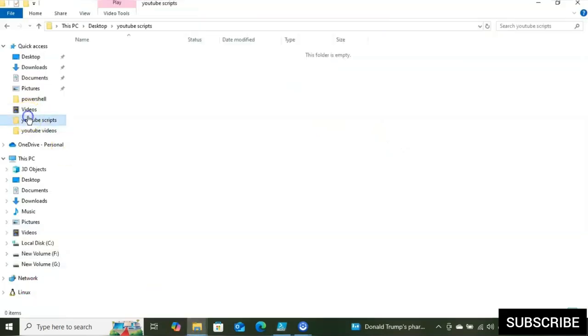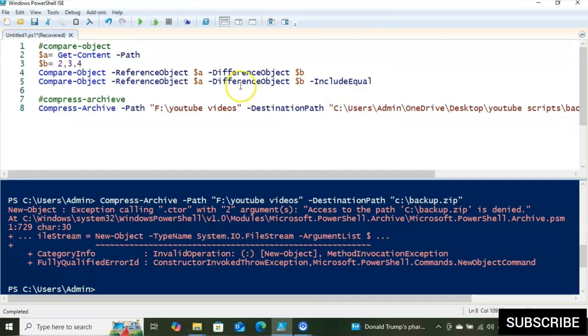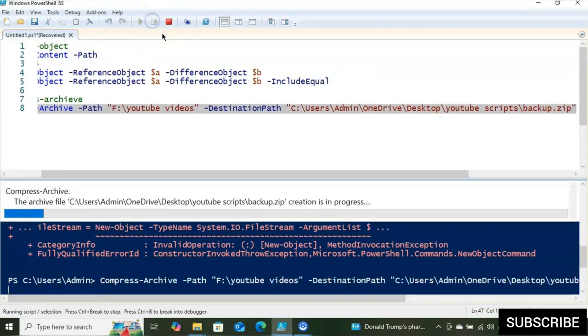I'll put it in the YouTube scripts. Let me take this one. I'll change this path. Let me execute now. It is compressing now. You can see, right, the process is started. You can see creation in progress. It is clearly telling over the screen. Let's wait for a few seconds.